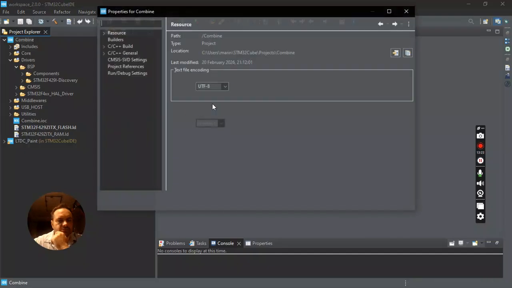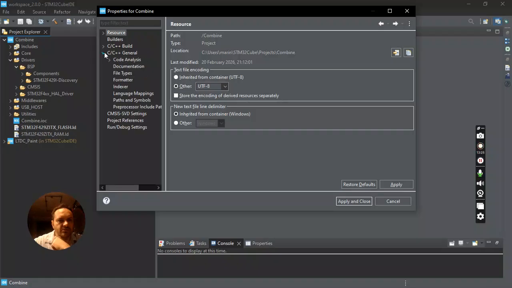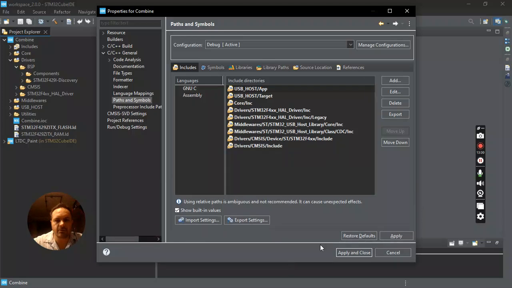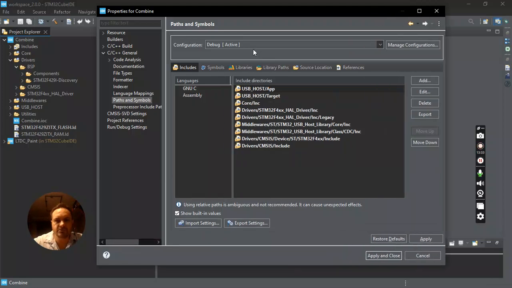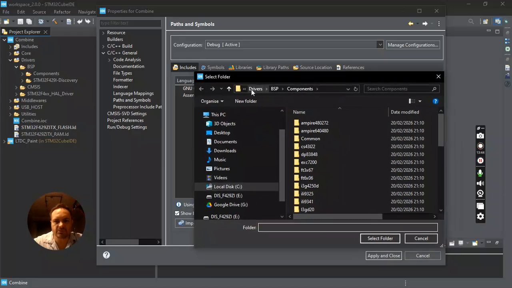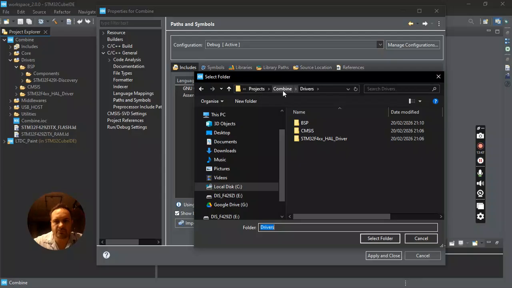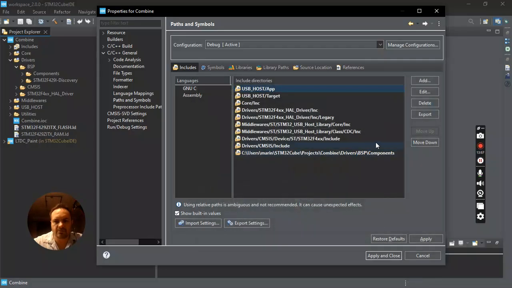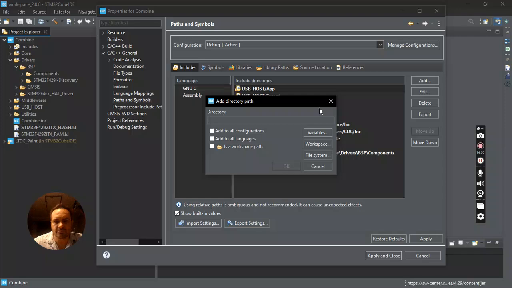Project properties, then you go to C++ general, add paths and symbols, and you need to do it both for debug and for your release version. Currently it's set to debug. Click drop down release, but let's do first for debug. You add file system. Now we go to the project. Let's make sure we're under project, combine. We go to drivers, BSP, and we select the components. And select that. Say okay, there's your extra search path.